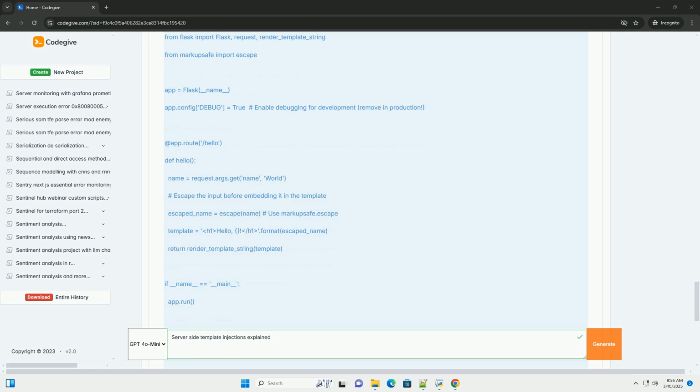3. Code review. Manual code review: have experienced developers review your code to identify potential SSTI vulnerabilities. Static analysis tools: use static analysis tools to automatically scan your code for common SSTI patterns. 4. Principle of least privilege: run the application with the minimum necessary privileges. This limits the damage that an attacker can do if they successfully exploit an SSTI vulnerability.